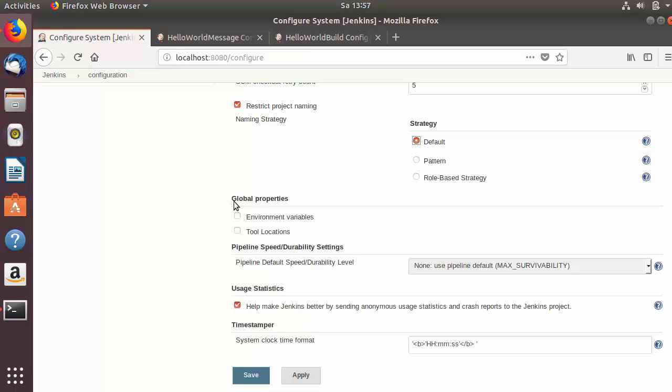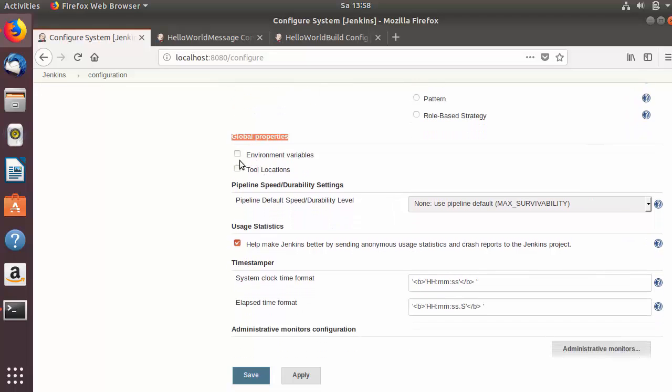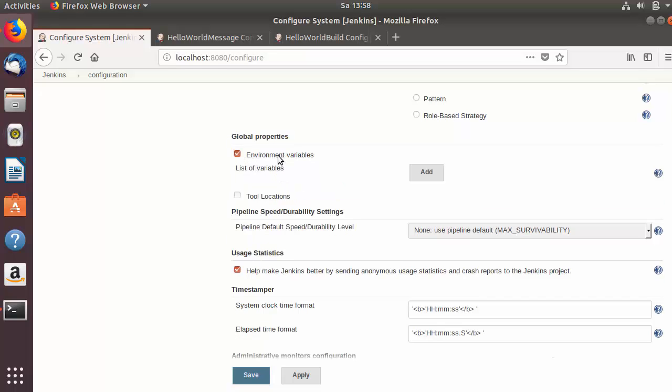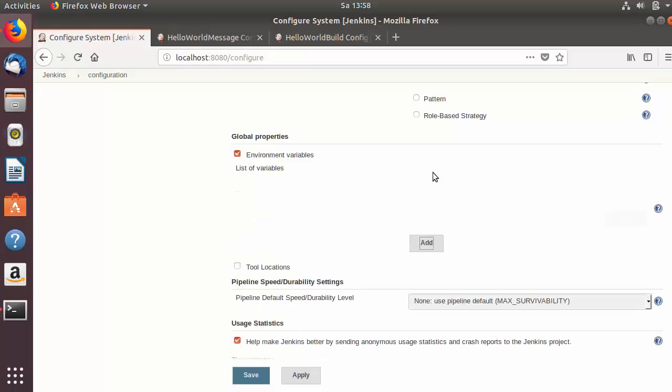Okay, now next section here is the global properties, and in the global properties you will see two options here. One is environment variables. So here you can give all the environment variables which you want to give to your Jenkins job globally, for example. So let's say I want to give, let's say, Java home environment variable. I can give it from here. So I can give the value of this Java home environment variable and the name from here, okay, or any other environment variable which you want to use in your Jenkins job execution, you can give it from here.